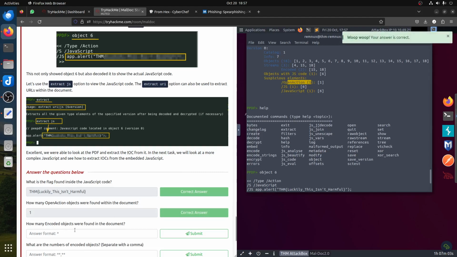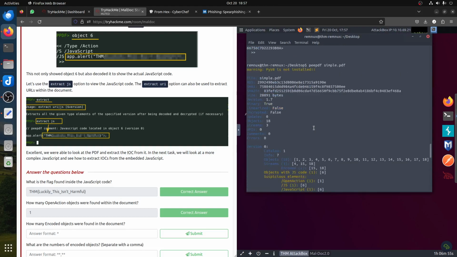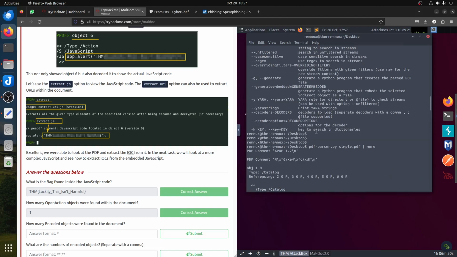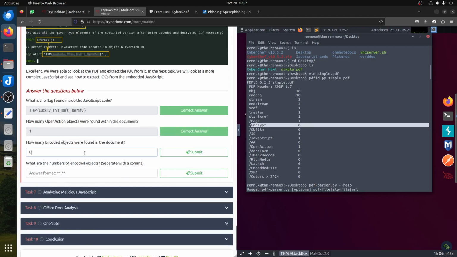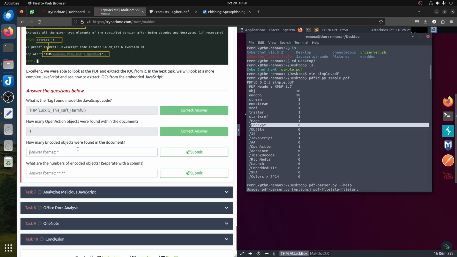How many encoded objects were found in the document? Encoded. Within there was no encoded object, because where is that encoded? It means encrypted, I think that's what he means. Let's try zero and see what happens. No, so encoded he means the one that we decoded ourselves. It's not encrypted. Encoded means one, the one that we did know. How many encoded objects? So it must be one.